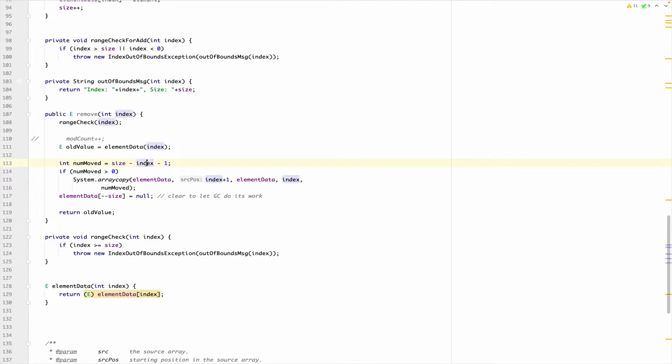So for example, if we currently have a size of 10 elements, and I send the index of 0, in that case what will happen? 10 minus 0 minus 1, it means 9. So the number of moves is 9. So basically what they are saying is, move the 9 elements from the end.